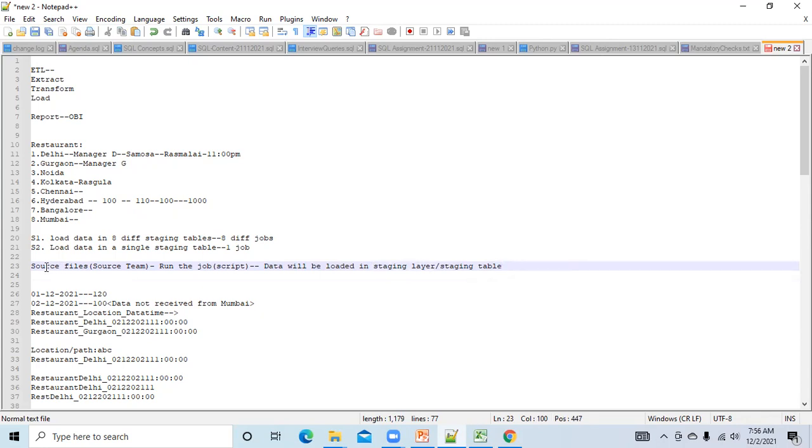Okay, so the first is source files. You receive the source files from the source team. Okay, you have done some validation on whether the naming convention is correct or not, and whether you have received all the source files or not. Then you have to run the job. And then if everything looks good, the number of source files is correct and the naming convention is correct, then the data will be loaded into the staging layer or the staging table.